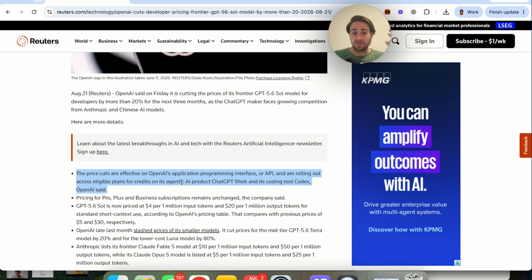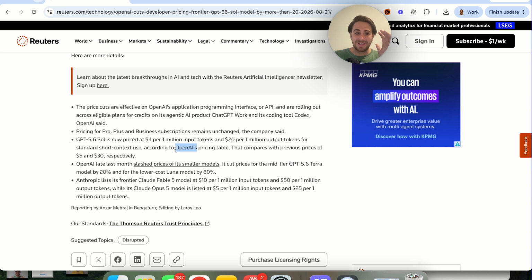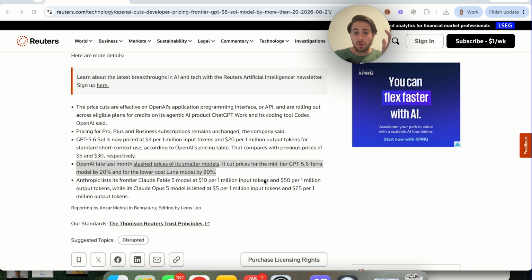So we could see that this is going to be effective on OpenAI's API. In addition to that, it's also going to be effective for eligible plans that use ChatGPT Work and Codex right here, which is absolutely incredible because this is literally priced at $4 per 1 million token inputs and $20 per 1 million output tokens. And it used to be $5 and $30. So this is a massive money saving opportunity if you're using the API. And we could see it's now making it way more competitive against Anthropic's models. One other thing to call out, if you haven't seen it yet, is they also cut prices later last month for their other models. They cut one of them by 20% and the other by 80%.